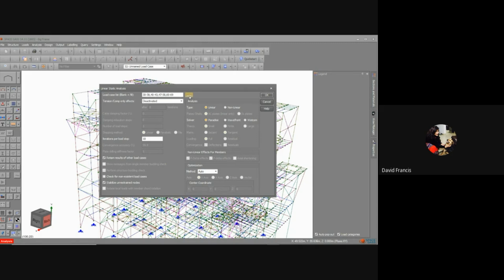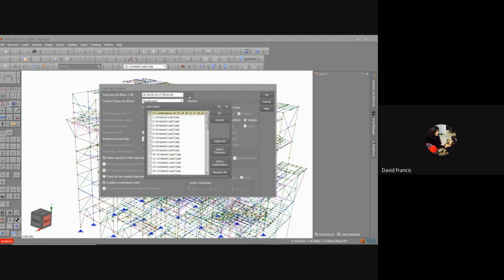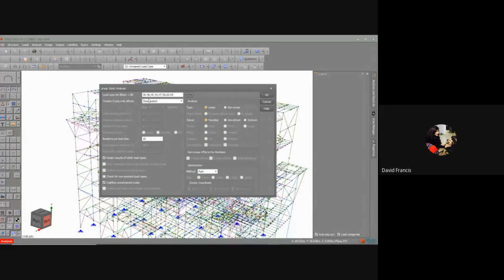Unfortunately, this job, the engineer that did this had just numbers for his load cases. So I know that all the combination load cases are from 30 through to 69, and then the mass load case for the dynamics that I did. So these have been selected. I'm not selecting anything else on here.